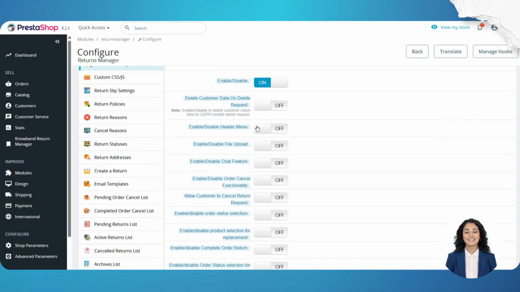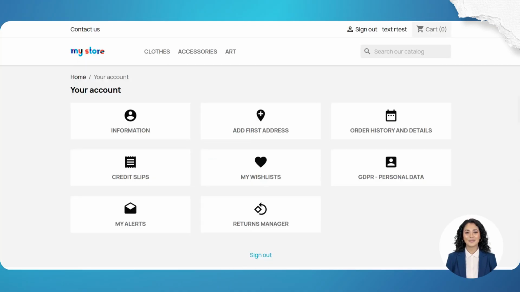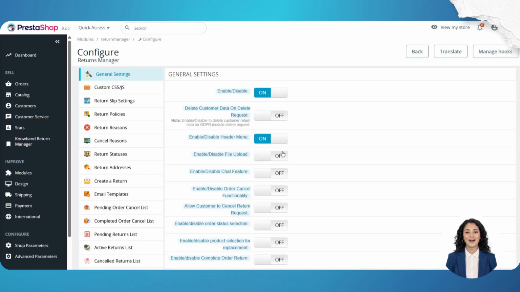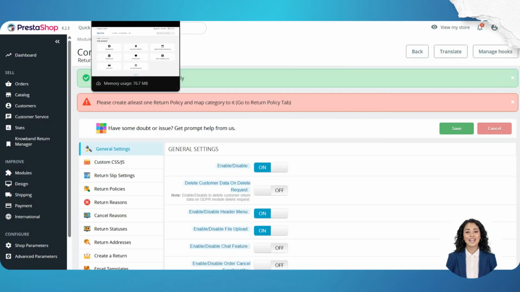Next, we have Enable/Disable the Header menu. If you have enabled it, it will show a Return Manager button on the header menu on the front end. Go to the front end and refresh the page. You will find the Return Manager button here. Next, we have File Upload. The File Upload option is required for replacements, in case the customer wants this functionality to be enabled on your store for the return tabs, so you can enable it.